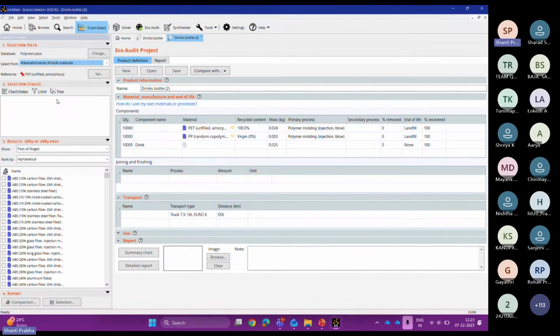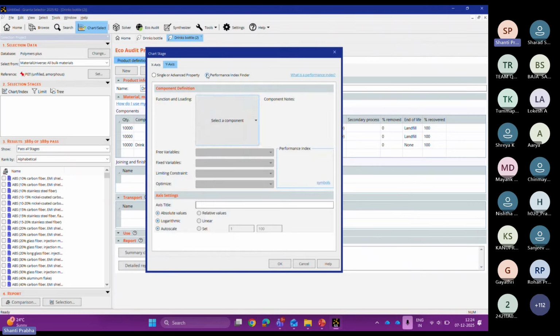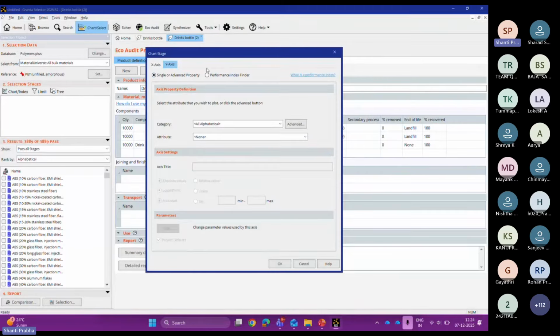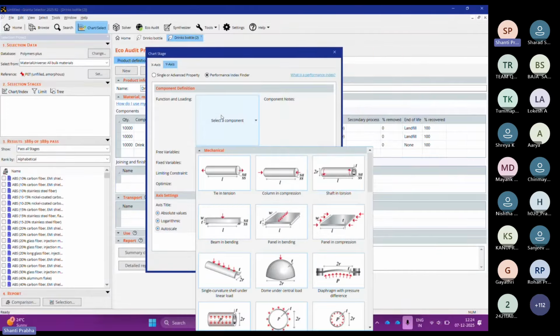Then what do we do? We can do a chart index. There are thousands of materials. Among the thousands of materials, you wish to compare based on two properties, one along X and one along Y. I'll be there to answer doubts if you have in this section. But just select two properties. You can select a single property or build a performance index. Performance index is nothing but a combination of two or more properties.